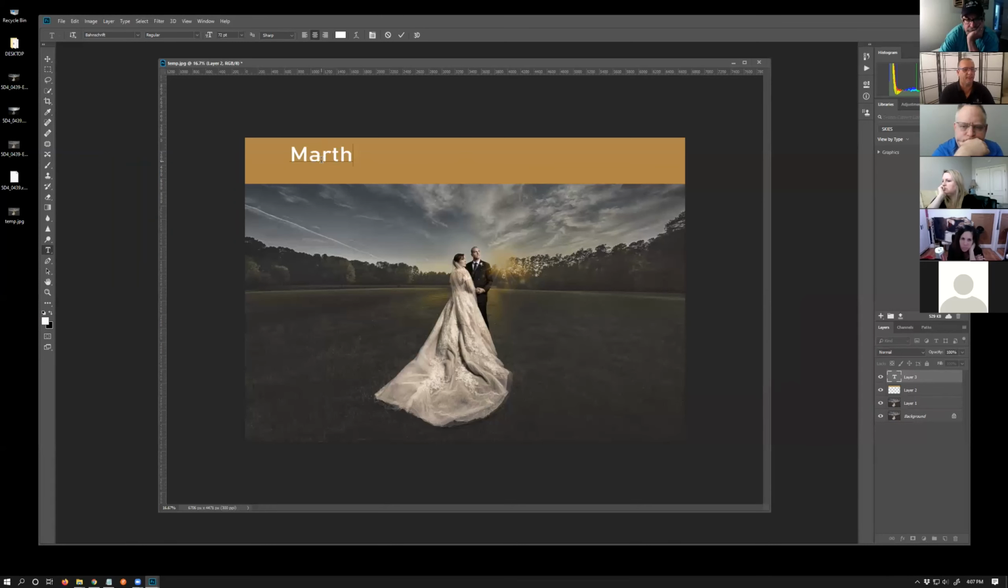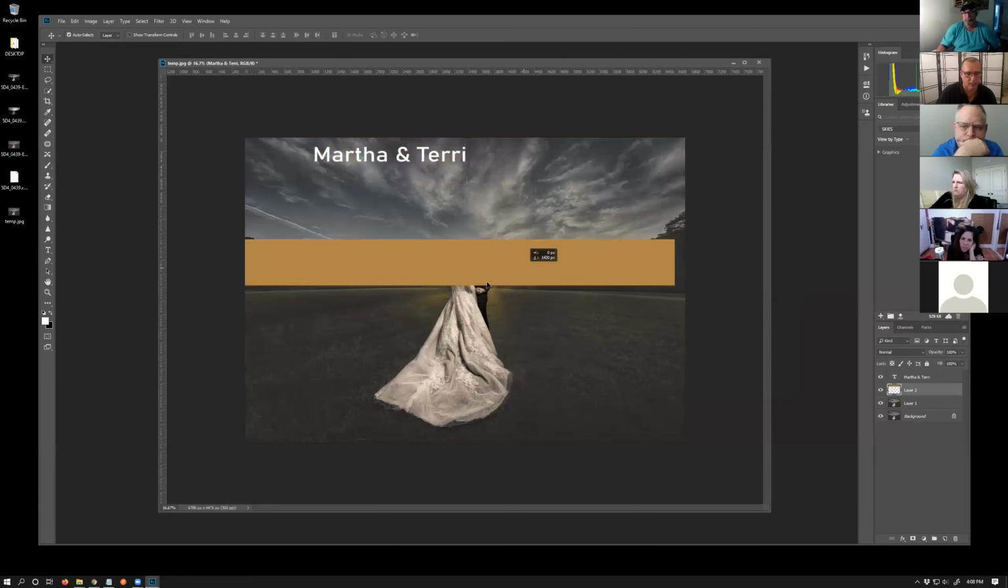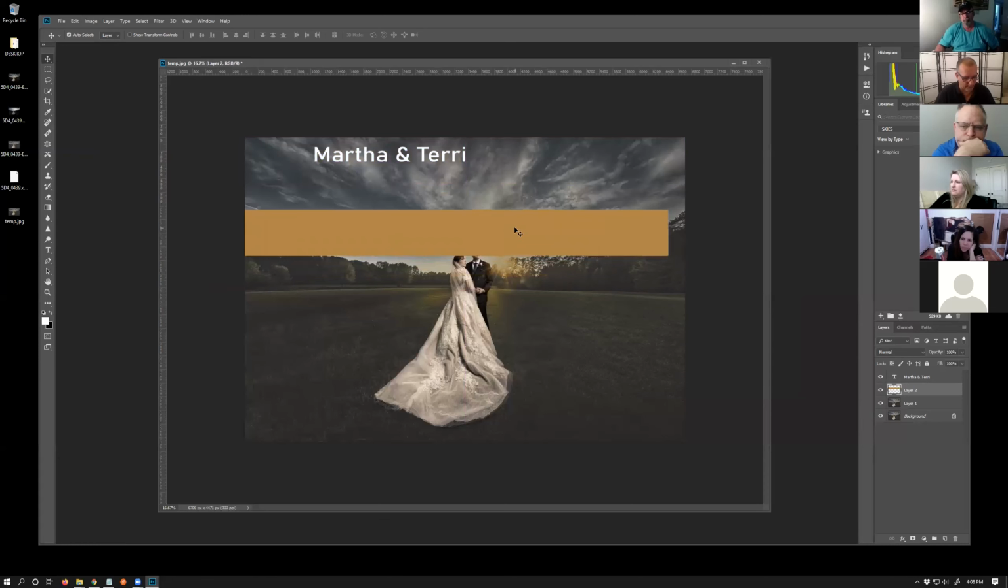And I'm going to go here, Martha and Terry. I think it's I. I can click on enter. Oh, but it's too much to the left. If I hit V as in victory on my keyboard and my right arrow, I can move. Or I can click V, grab the part of that layer and just move it around. Pay attention that I'm grabbing the text. If I grab this guy here, I'm going to be moving this guy. We don't want that, right?